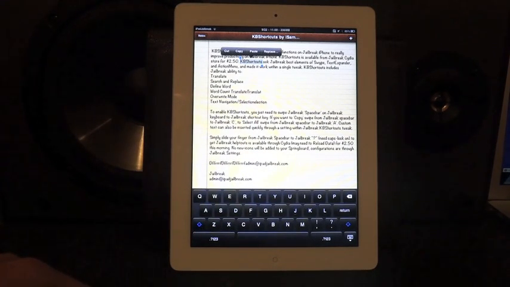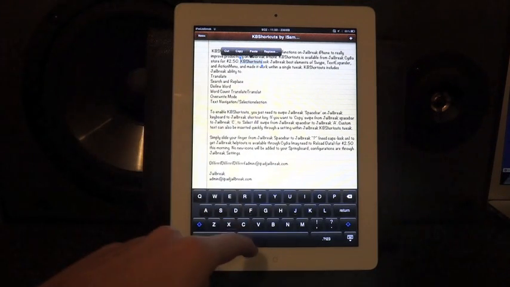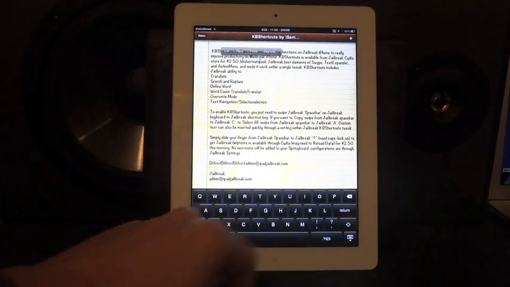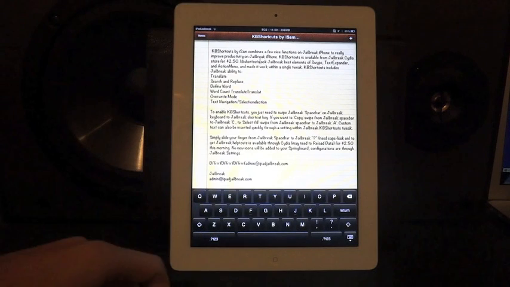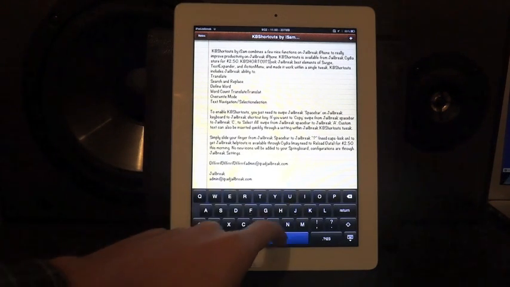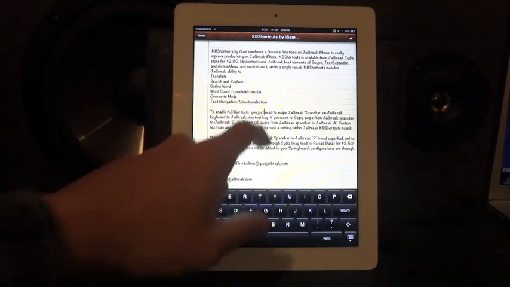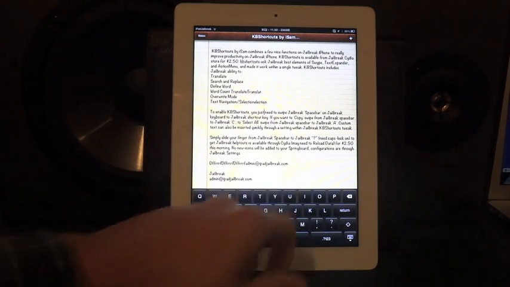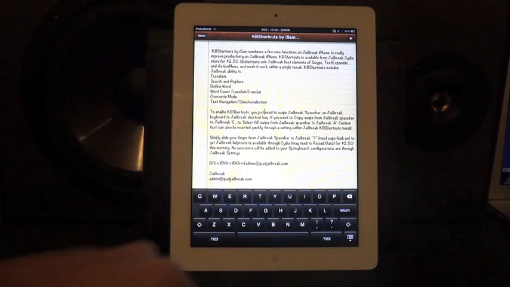Next one, toggle the case. Spacebar U will toggle the case of that word. So it brought it all down to lowercase. Spacebar U brings it uppercase. Lowercase, and you can pick or adjust. Uppercase, lowercase.